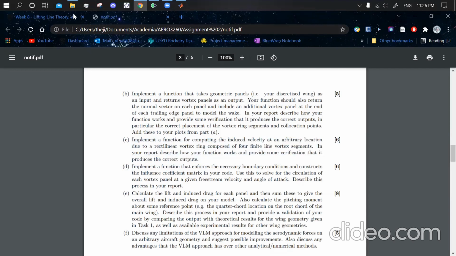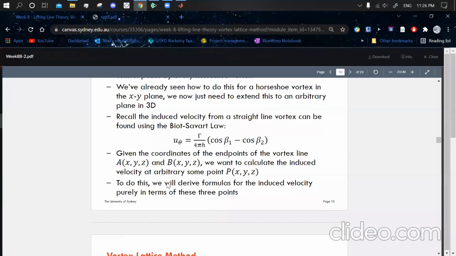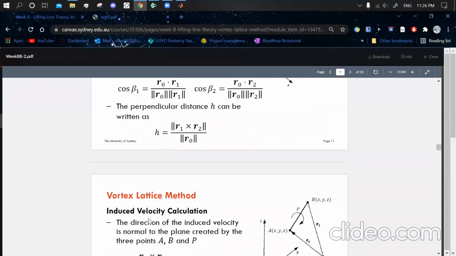And so you just apply the formula they say, basically. So just what is the induced velocity? You just pass it through and you just give it the values that you need to.